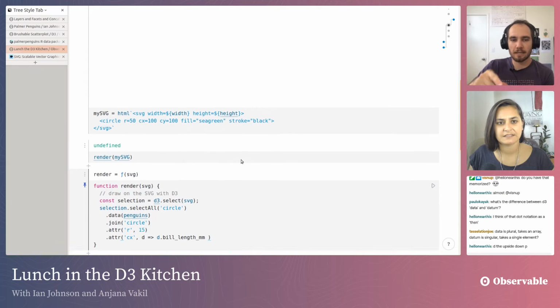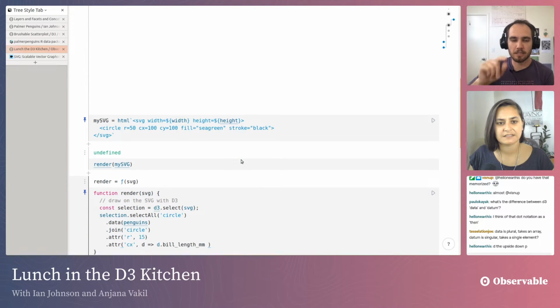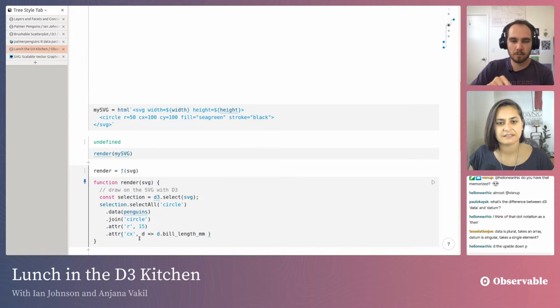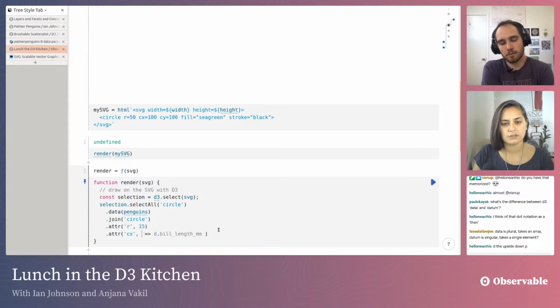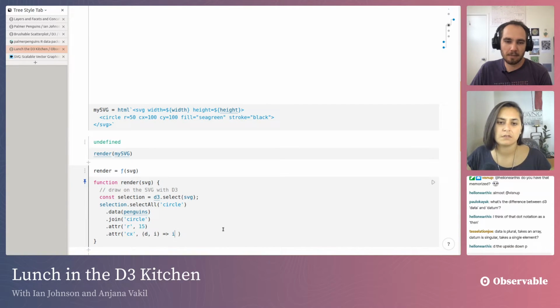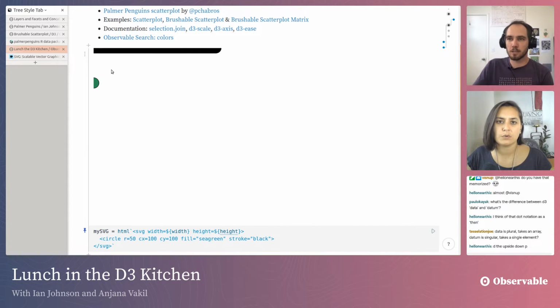But before we do that, one other thing I like to do is that there's a second argument to your anonymous function, which is the index. So if you do d, i, like that? Yes. So the other thing you could do is just pass in i, and that's basically for every data point, so it spreads them out.